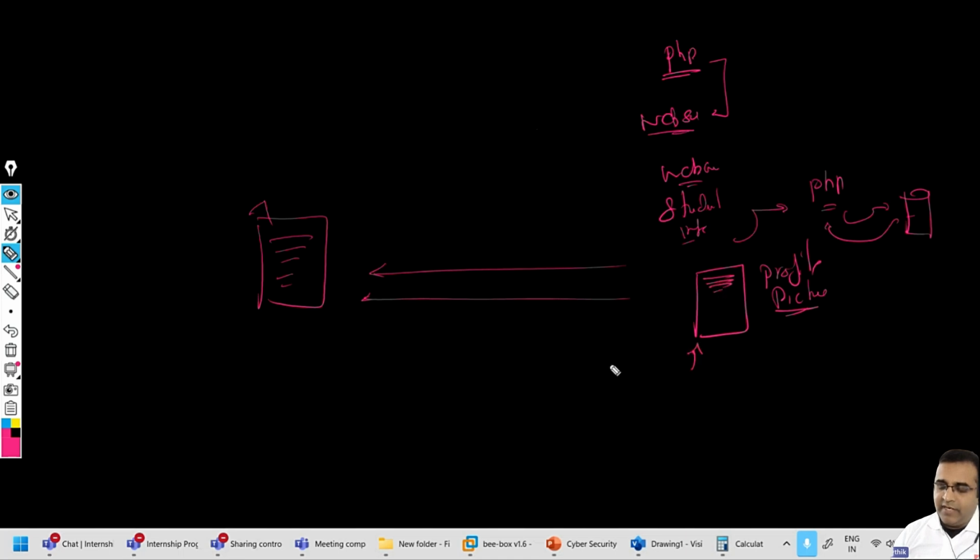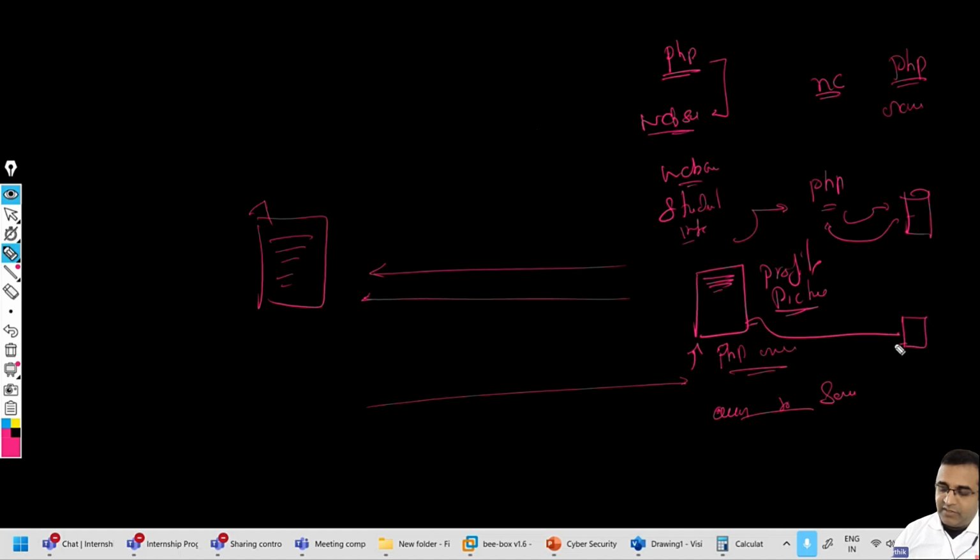There are many cases. Instead of using that NC command, I can also have a PHP reverse shell. Instead of uploading a profile picture, I'm going to upload the PHP reverse shell. Then I request this PHP reverse shell, and it executes the code and I will have access to the server. The server here becomes the victim. It connects to the hacker machine and gives access.